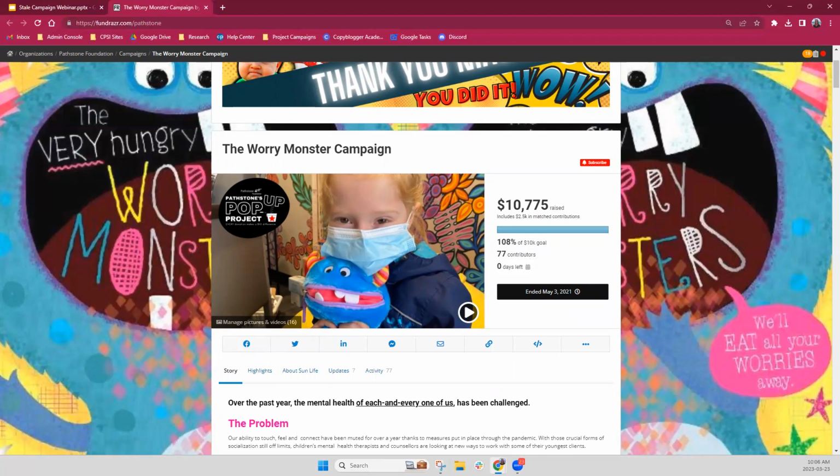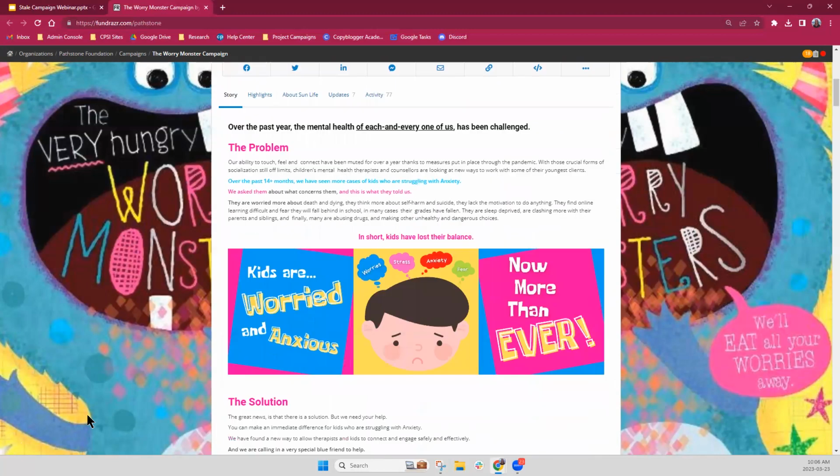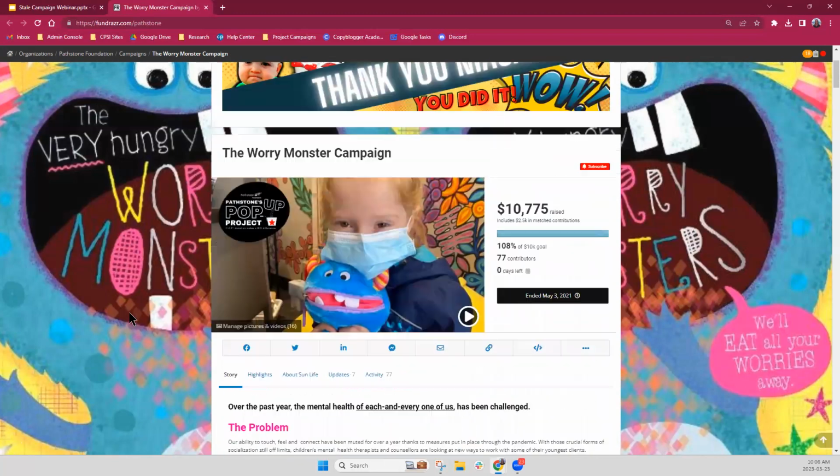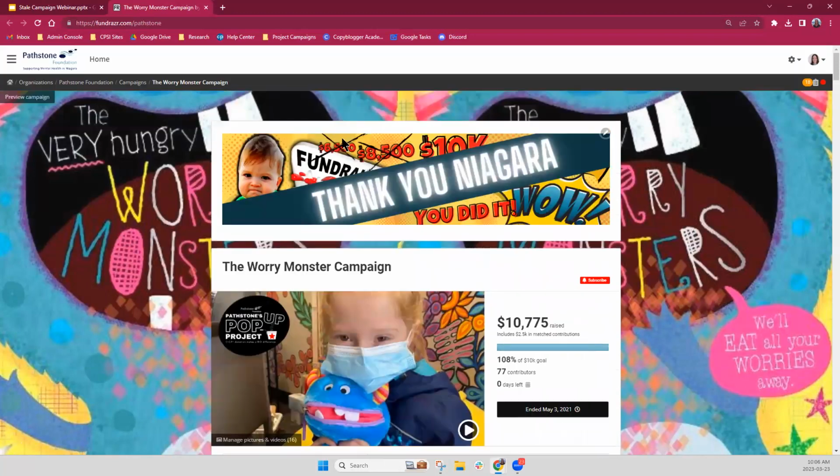So this campaign is all about getting Worry Monster dolls in the hands of kids whose families might not be able to afford it. This Worry Monster doll became their unit of impact. They had, actually at first they had a $6,500 goal.